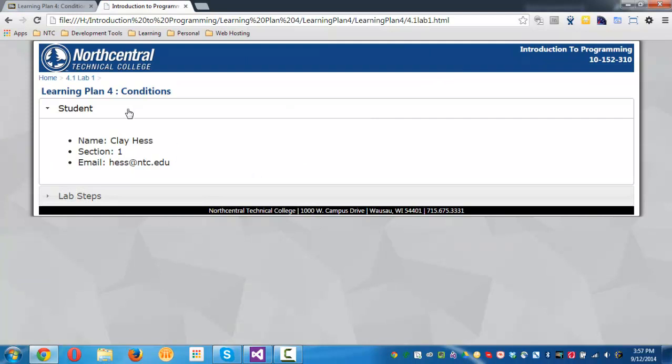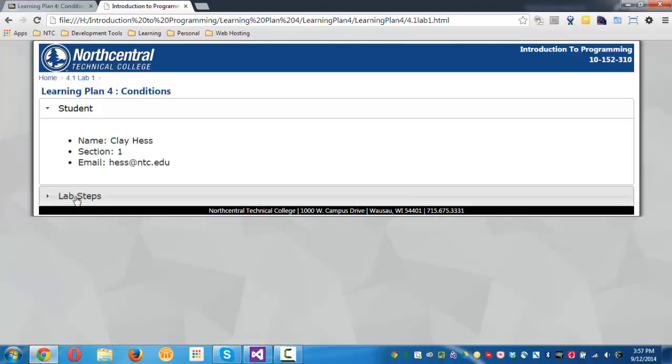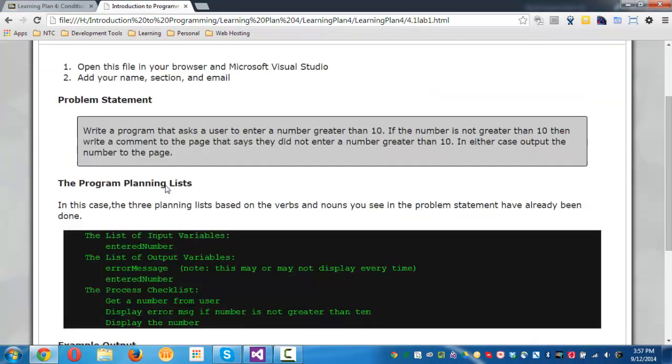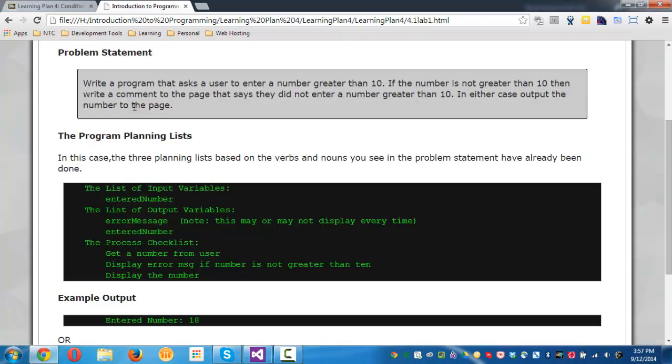Okay, open up the lab in your browser and also in whatever editor. I'm using Visual Studio. And then here are the steps. Add your name section and stuff to the student just like you've been doing. But here's our problem statement.